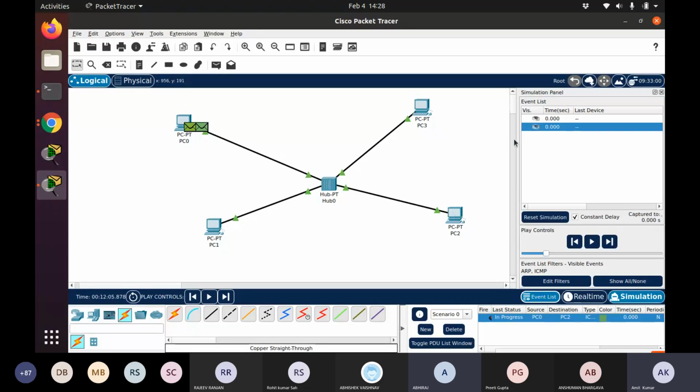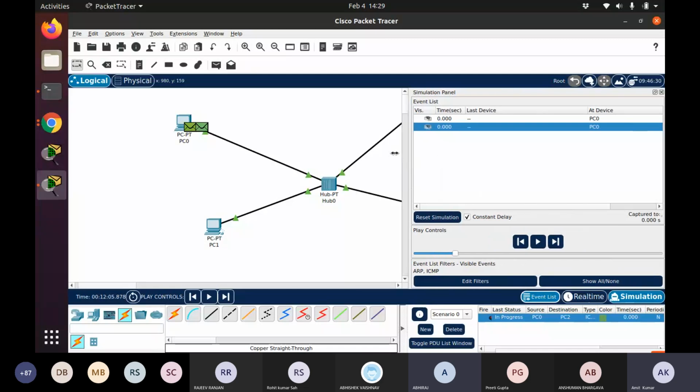Then what you can see, there are two messages, because I have enabled ARP and ICMP. Once you roll your mouse over this, you can see one message is ARP and another one is ICMP. In your event list, there is color coding also.